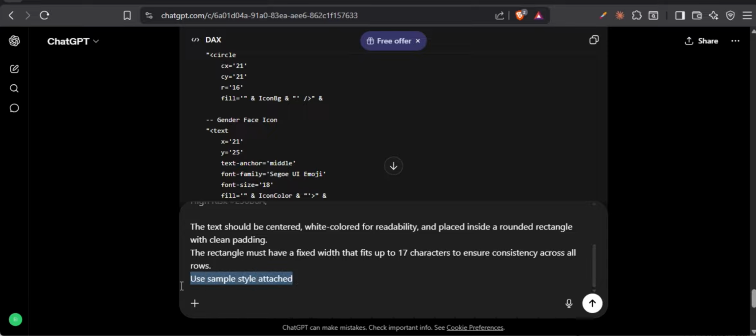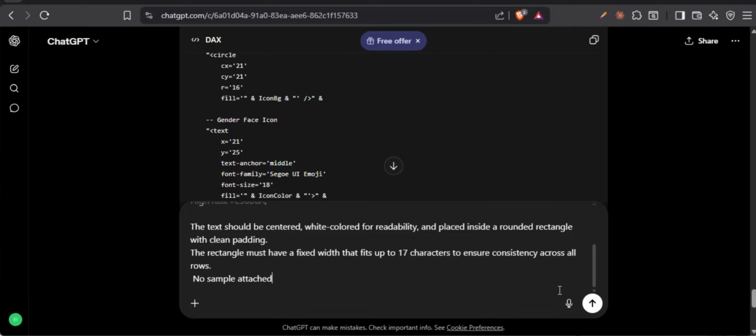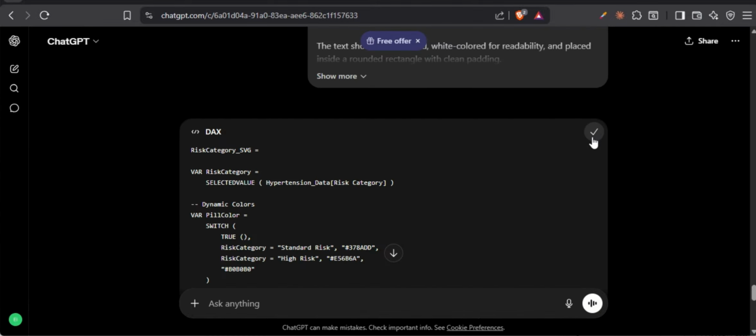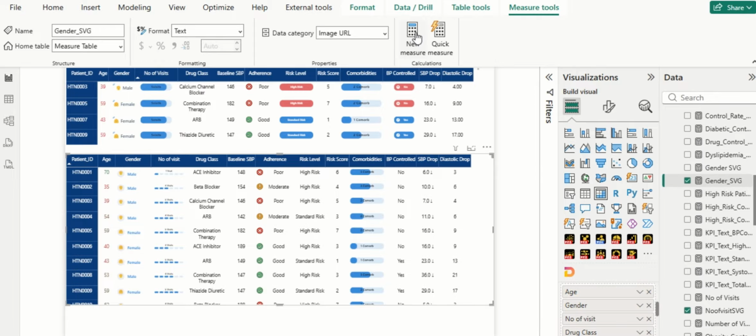Okay. No sample. There's no sample attached. Now, if you have a sample, you could just screenshot the sample and attach it to this. It's going to give you a result closer to what you have. But let's stick with this and see what comes up. So I've copied it. Go to my Power BI report. I'm going to create a new measure.